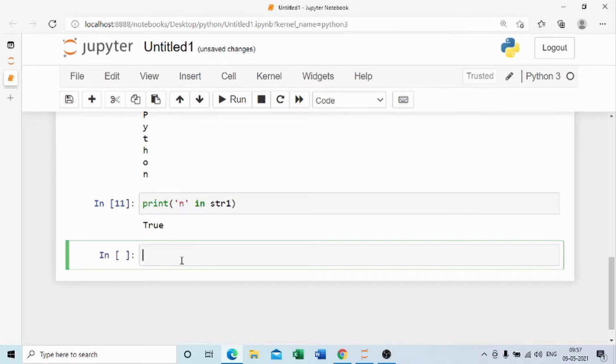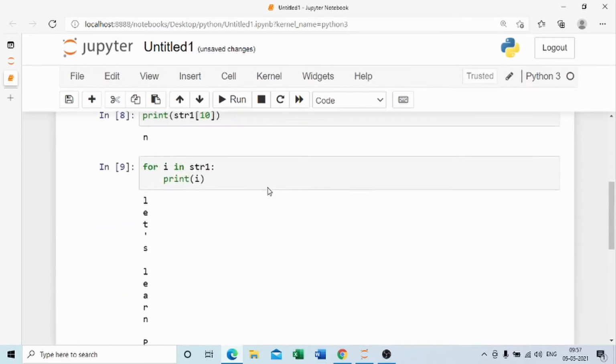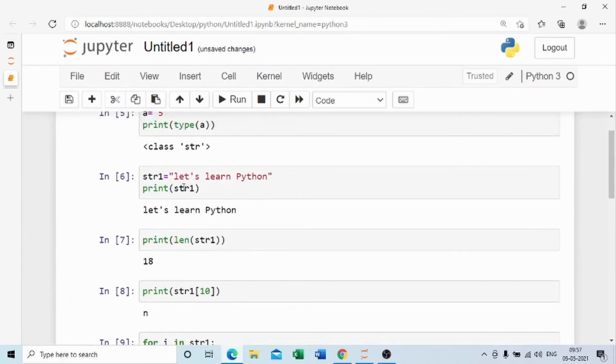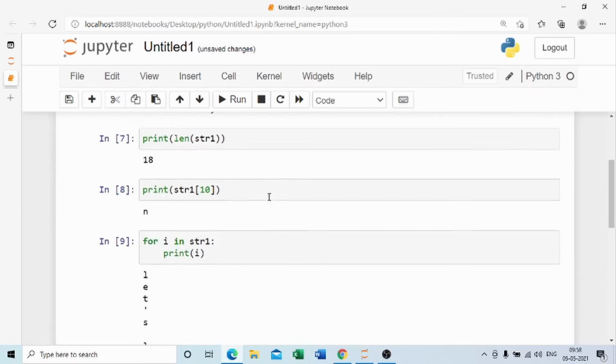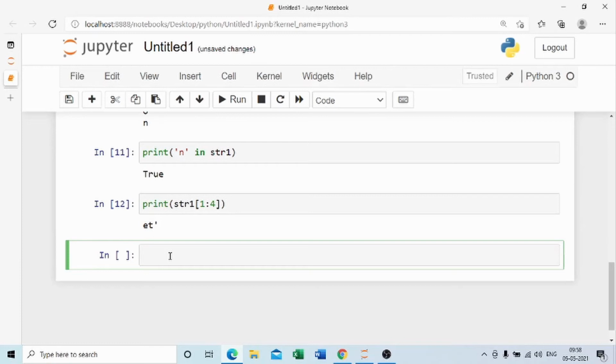Now come to the slicing part. Slicing is where we specify a start index and end index. Let me show you. Print. It will start from the index 1, which is E, T and the inverted comma, which is also a character here. So the 3 characters up to the 4. Suppose we want to print from the first up to the 4, then we have to write like this.